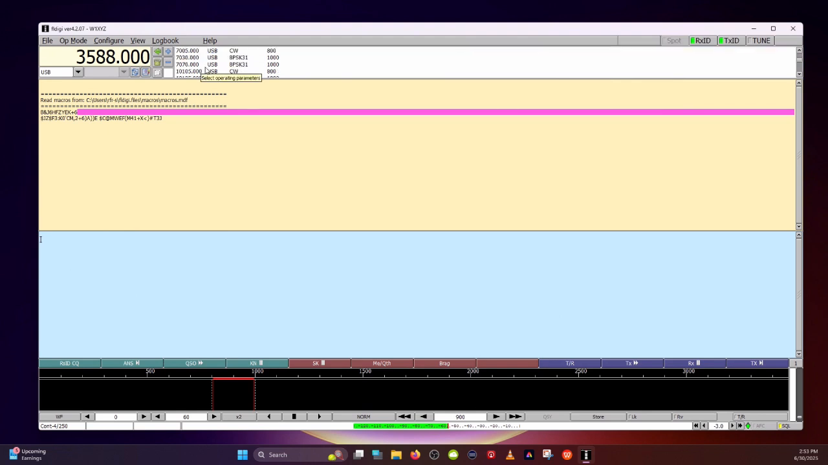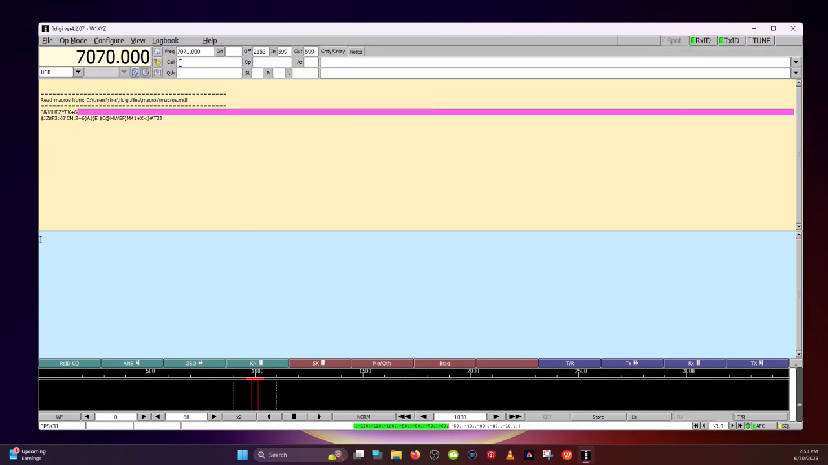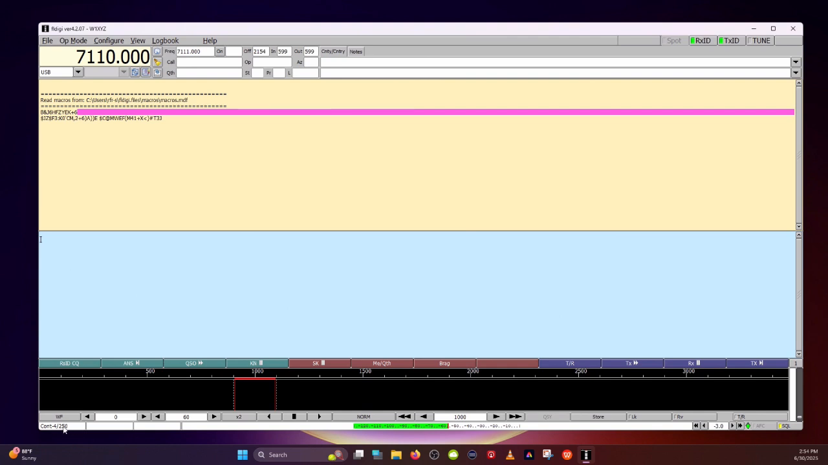7110. This is kind of close. Okay, we'll double click on that, and then we'll change these values to 7110. But we also want to make sure our mode is set to Contestia 4250, which is indicated down here. You want to be at 900 on the waterfall. We're at 1000 on the waterfall, so we can just simply click right over here. We're off by a couple. We use the arrows to bring us right on to 900 on the waterfall.